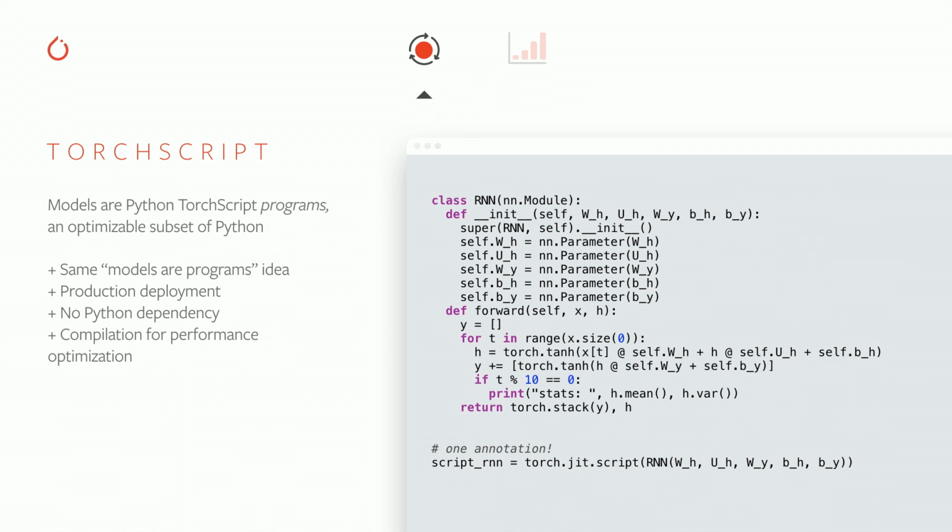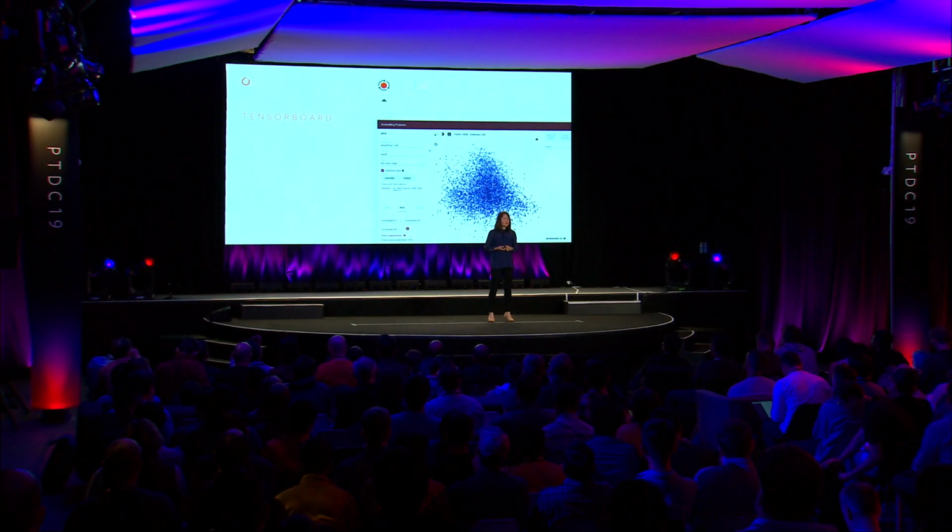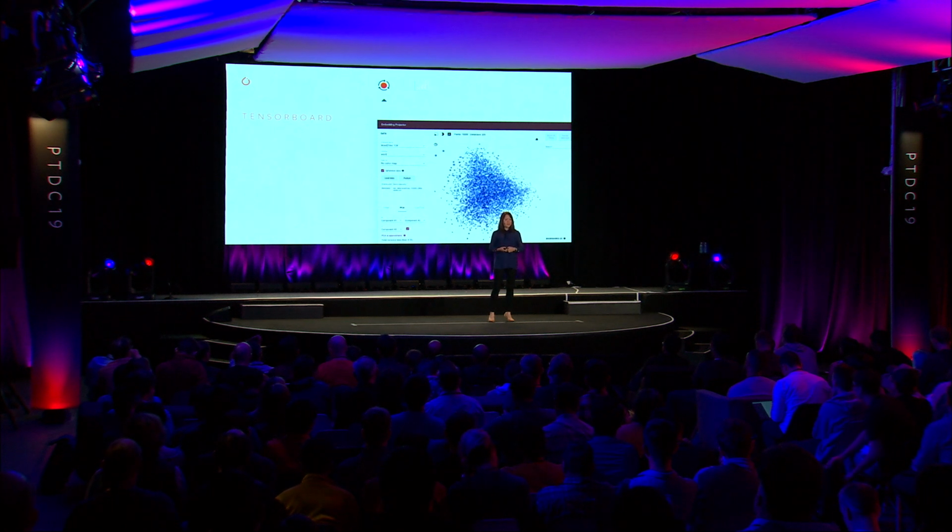In order for us to drive research to production transition, we built TorchScript. TorchScript is an optimizable subset of Python language. It removes Python dependency in production deployment, but still preserves the model-as-program philosophy. It also enables a compilation path for performance optimization. It provides all the building blocks to express models. For example, on the right-hand side, you can see the code snippet. You define an RNN model, and through one line call, you can convert your model object into TorchScript. If there's something wrong with your model, you can disable that script call and debug in Python. Michael Suo will come on stage to talk a lot more about TorchScript later today.